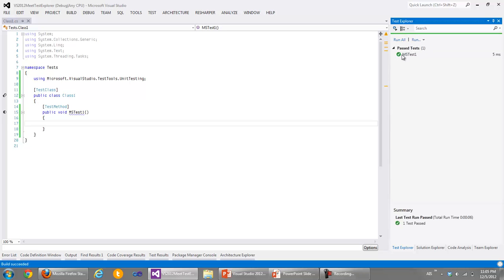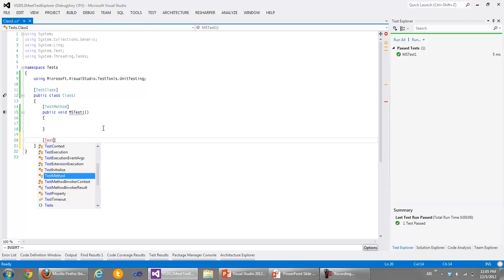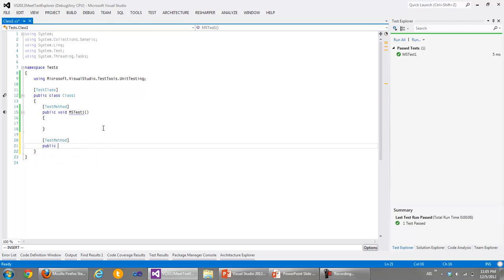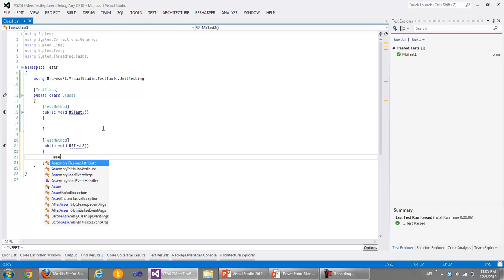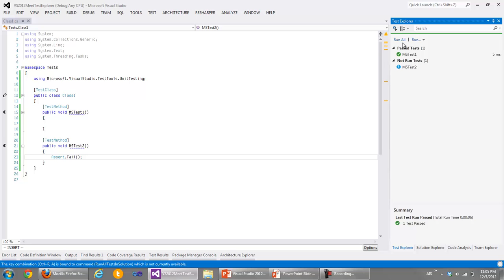And so there's my MS test. And we can add a couple in here. Method MS test 2. We'll just show one that fails, assert, fail. If I build that real quick. So as soon as I build, I'm hitting Control Shift B to build, it finds my new test. And that's kind of cool. So I can run this again. Control RA would run it. And that one failed.